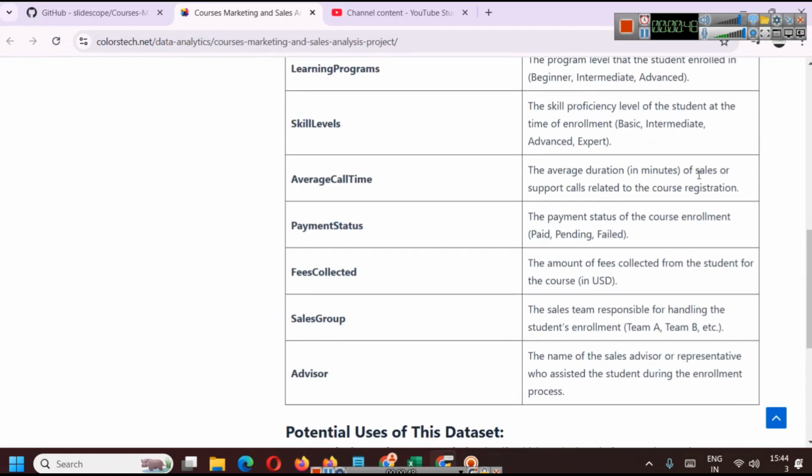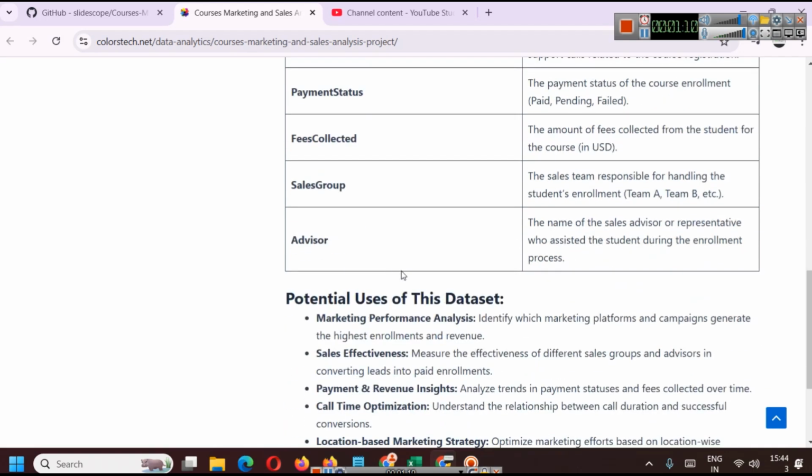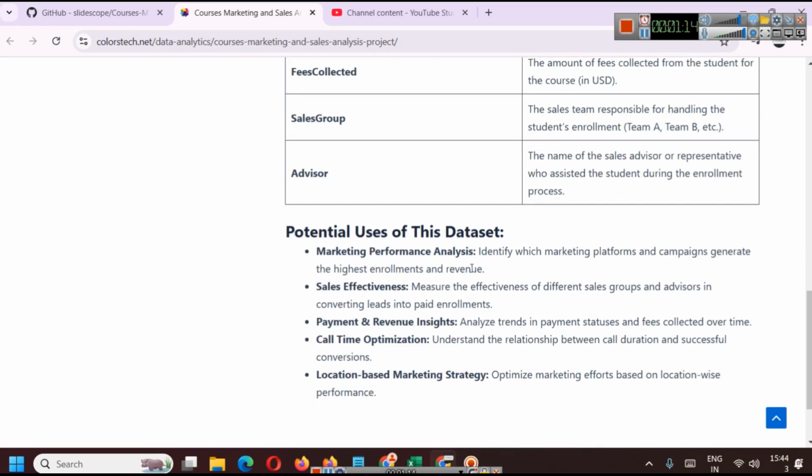The average duration in minutes of sales or support call related to the course registration. Then payment status, fees collected, the amount of fees collected from the student for the course in USD. Sales group, the sales team responsible for handling the student enrollment, whether it was team A, team B, or team C, and the advisor's name of sales advisor, which is a fictitious name used here just for reference.